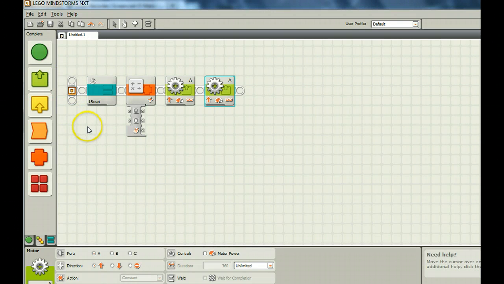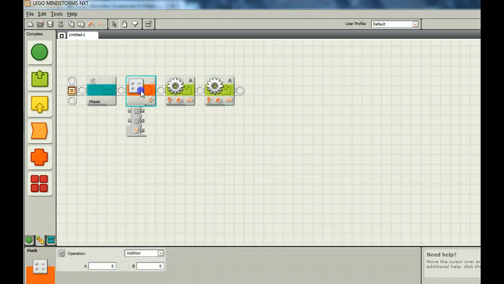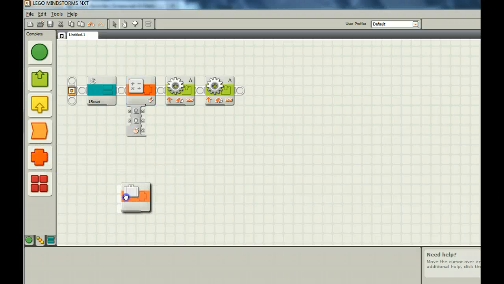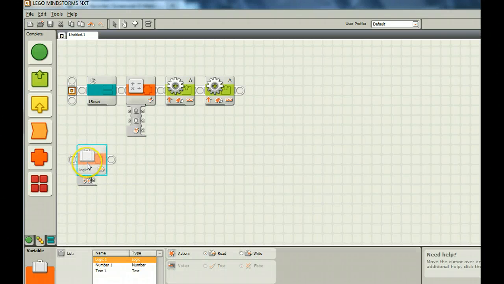The next step is to set your input area in the math block. You need to pull in from the input. This is from the data block. You can pull in the input variable, which will input the degrees that your bot will be turning. That's logic block number 1.